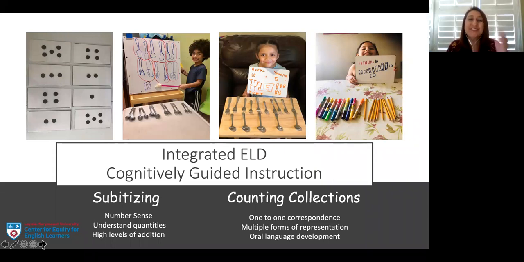Sorry. Okay, continuing with integrated ELD. At our school, we were using cognitive guided instruction in our math program. If you're not familiar with that, it's an approach to teaching mathematics, and the core of the practice is listening to students' mathematical thinking and using that to base our instruction. So my children were familiar with using this in our classroom, and I wanted to continue this through distance learning.